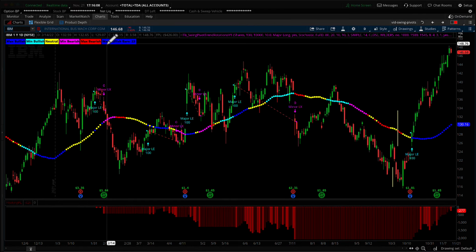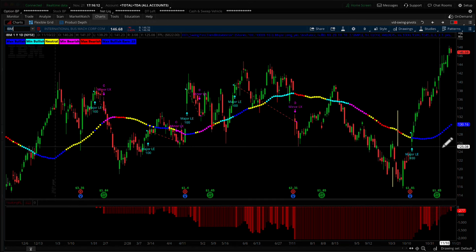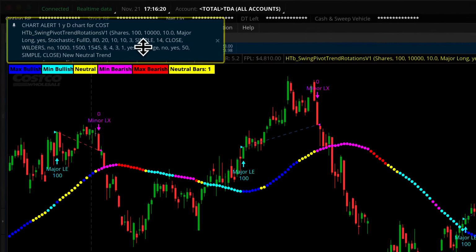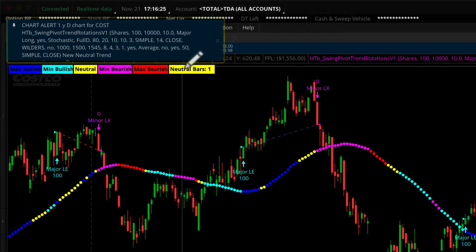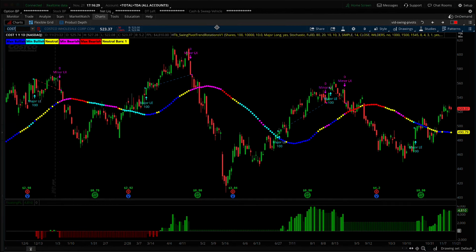Here we have an example of max bullish bars, and that's 23, as you can see on the chart. You've got about 20-some bars right there. And that's what the alert looks like. You see that up in the upper left-hand corner? New neutral trend, and that's neutral trend bars of 1. So that's what the alerts look like. I don't need to show you examples of the other two. I think that one is sufficient so that you understand.